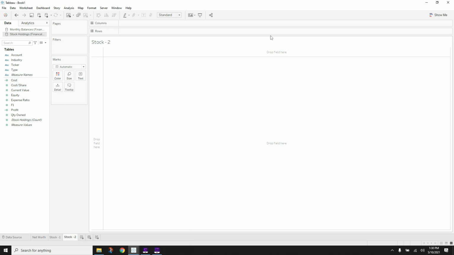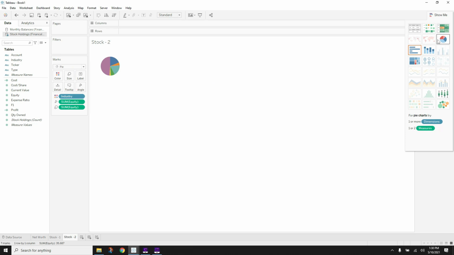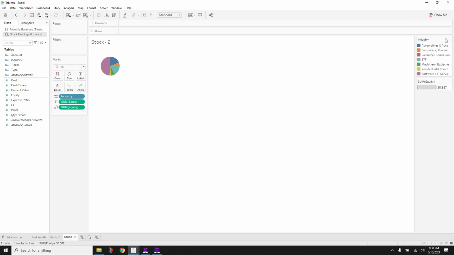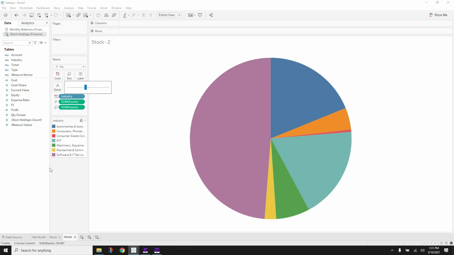So coming over here, once again, the Show Me tab is going to be great for something like this. Industry, equity, the Show Me tab. And yeah, that's pretty much it. Now we can just drag these over here and just get rid of this one. We're going to change this to fit the entire view because right now it's really small. Can't see it that well. Bump up the size just a little bit. Okay.